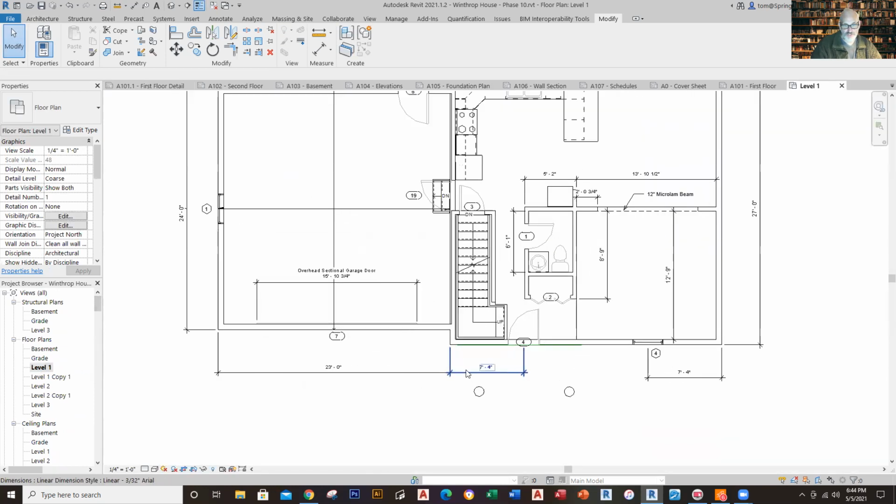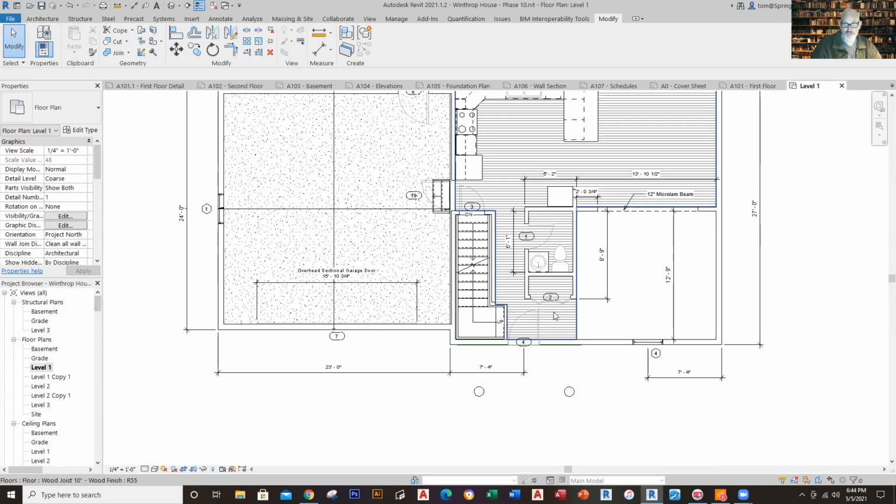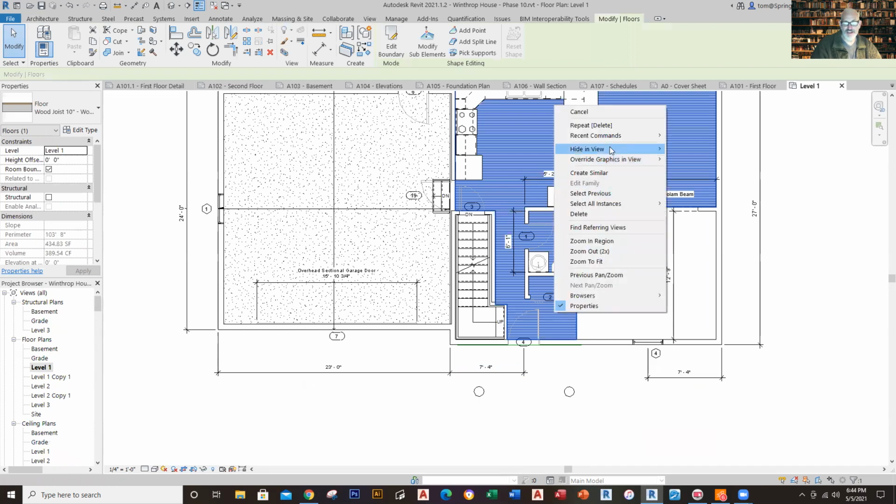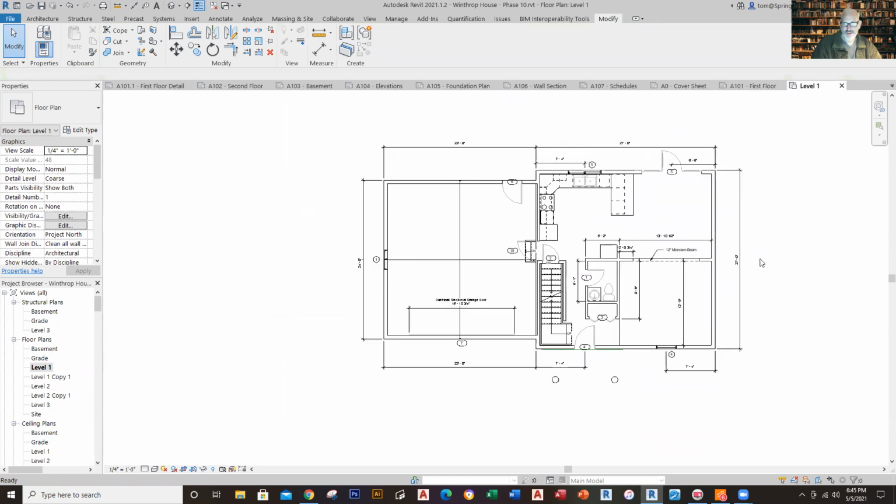When I go to level 1, it's going to look like here. First of all, the floor should be turned off. So I'll go ahead and hide this in the view again, hide this element like that. And so that's not showing. At that point, that is pretty much how you'd want that to print.